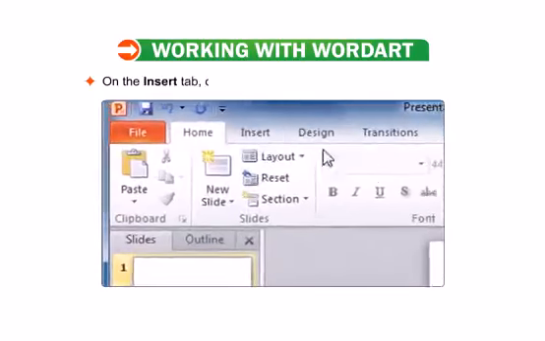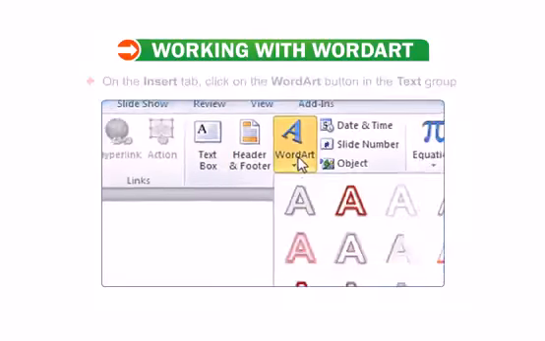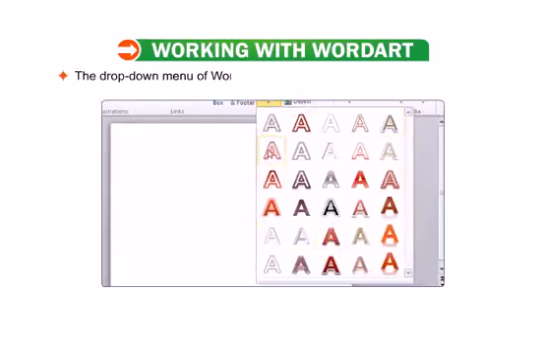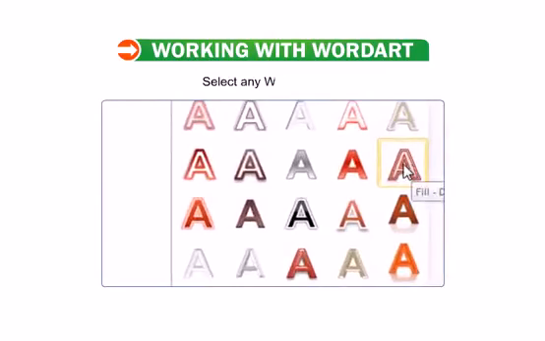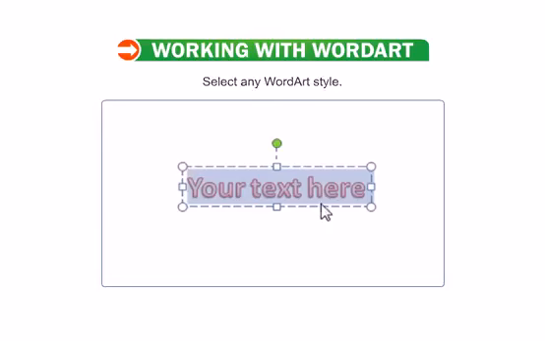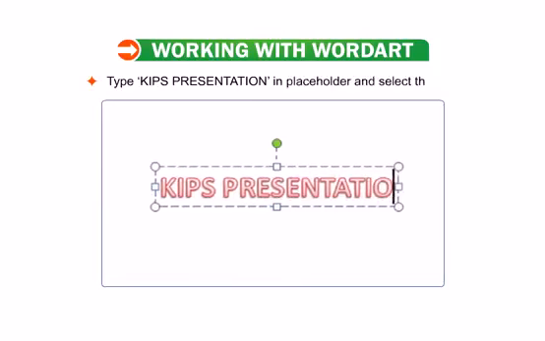On the Insert tab, click on the WordArt button in the text group. The drop-down menu of WordArt Gallery opens up on the screen as shown in the figure. Select any WordArt style. Type Kip's presentation in placeholder and select this text.